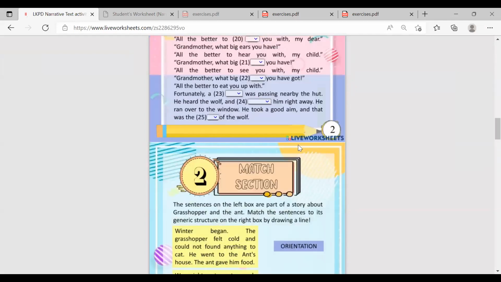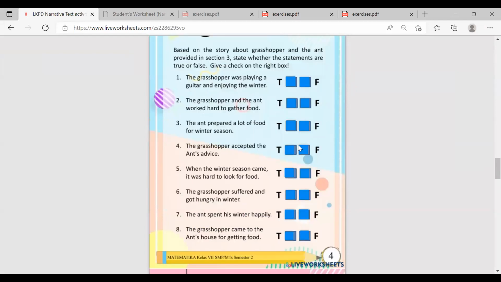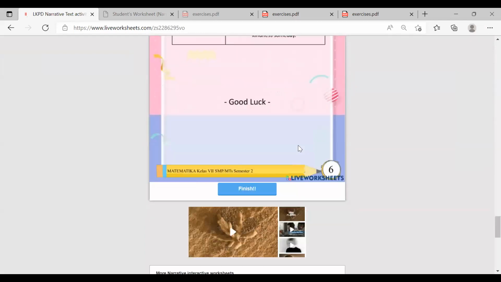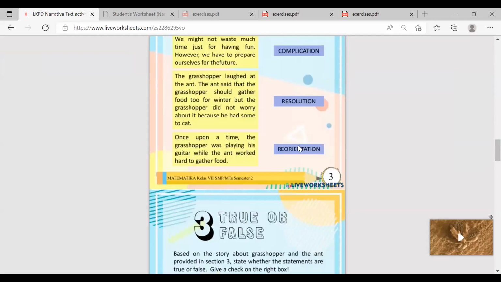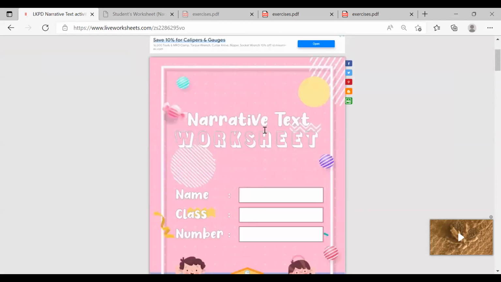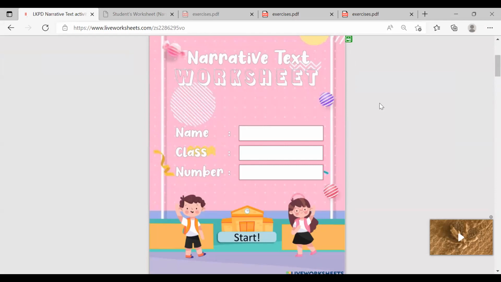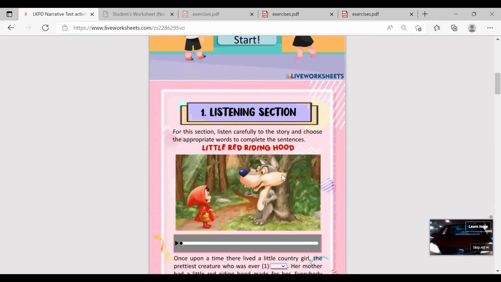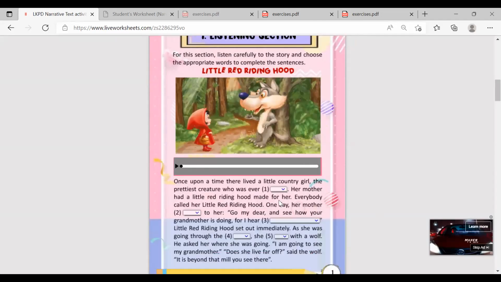As you can see, the creator has designed this worksheet like this, full color, and also with exercises. For your worksheet, maybe you can add name, class, and number so that it will be easier for you to know which students do these exercises. So for example, I enter my name. And then we can directly do the exercises.